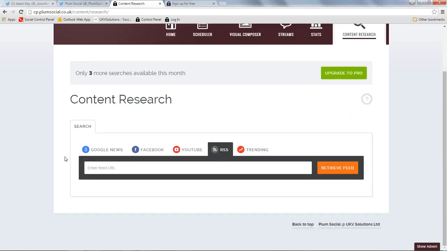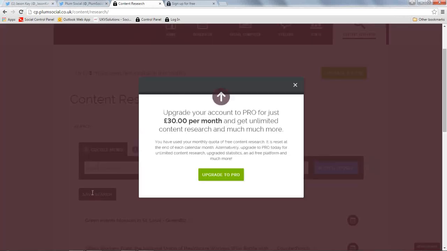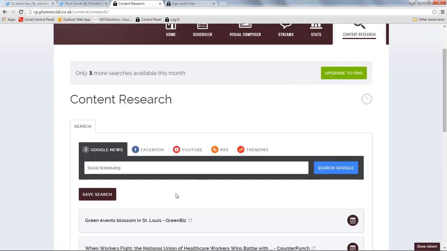Now, on the free account, you only get 10 searches a month. So you have to be more direct, and you can't save the search either. On the pro account, we'll talk about the pro account later on, you can have as many searches as you want, and you can start saving your searches. You click on Save Search, and it will save it for you and update it in real time, so you just have to go into your content research and it's there waiting for you. Same with YouTube, Facebook, and everything else.